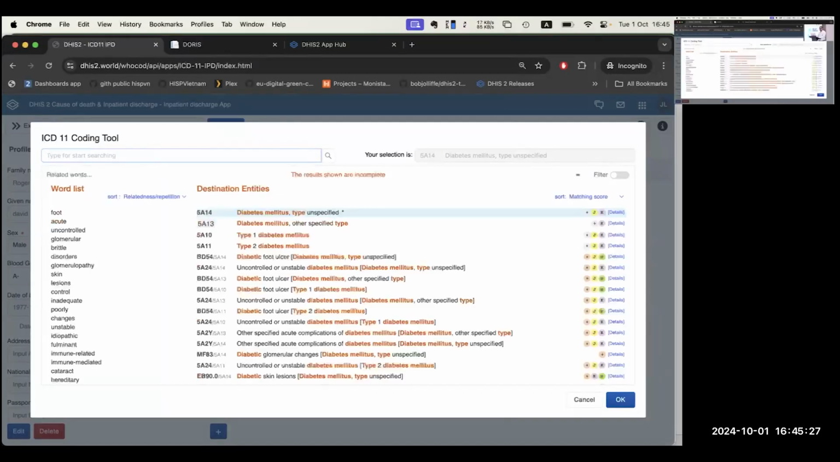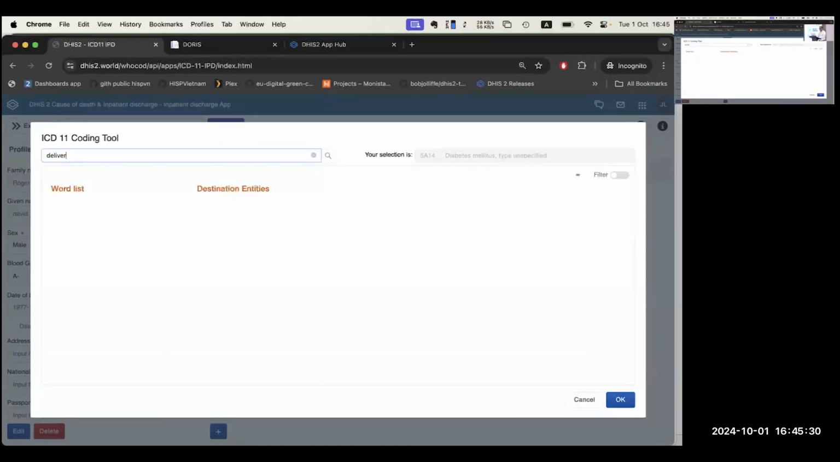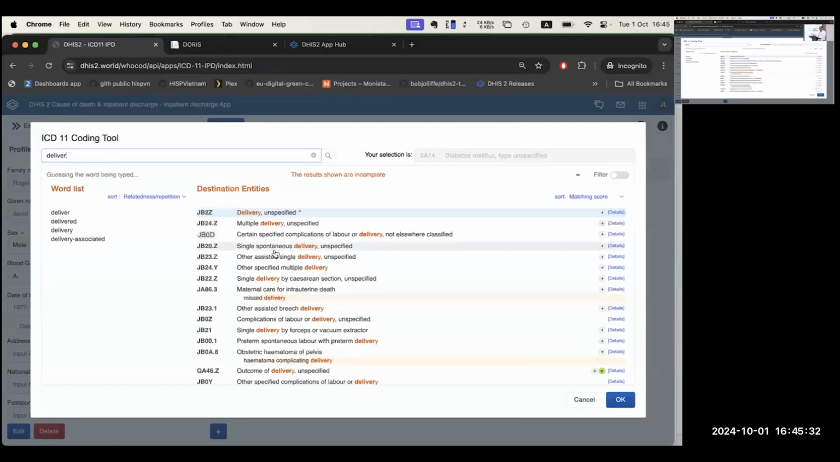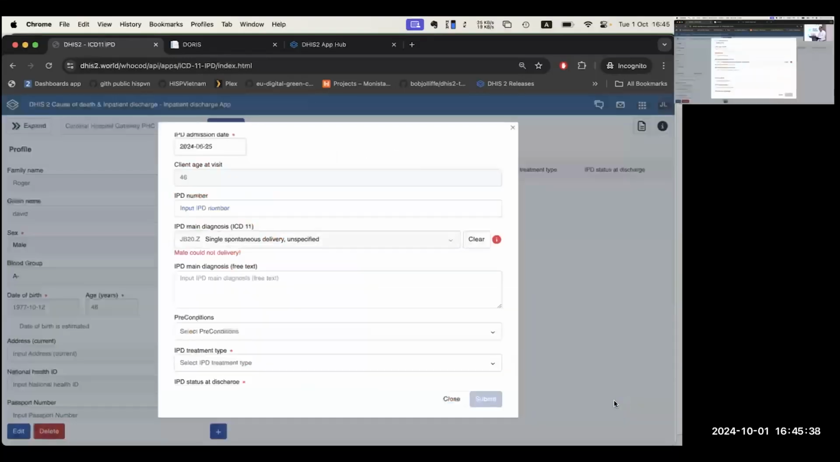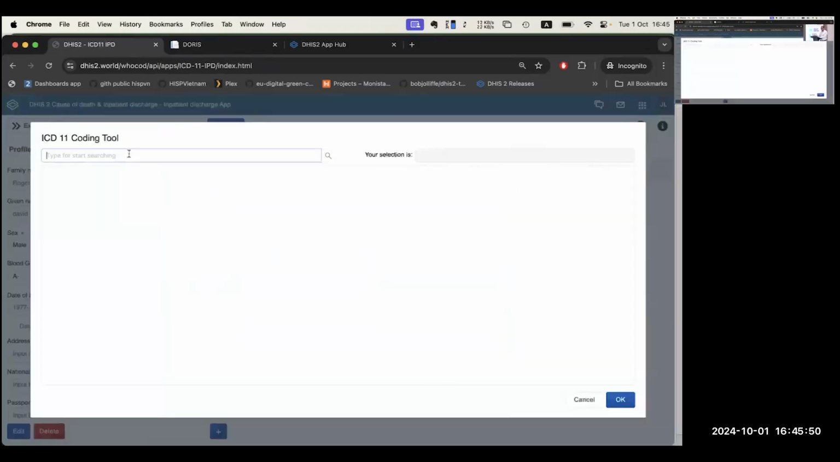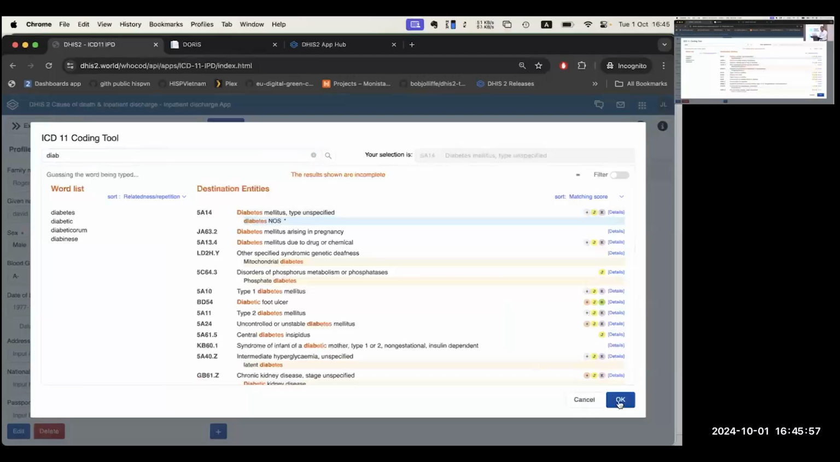Let me just type about delivery. And then, okay, let's just say single delivery. Then I'll get a message in red that says male cannot deliver. That's okay. I just clear it, and then I just select diabetics.